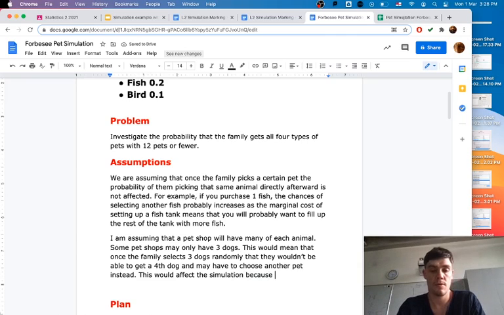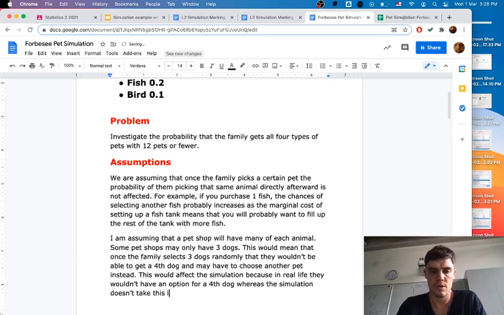Because in real life they wouldn't have an option for a fourth dog, whereas the simulation doesn't take this into consideration. It merely assigns randomly. Right, so this could be an effect that it has.